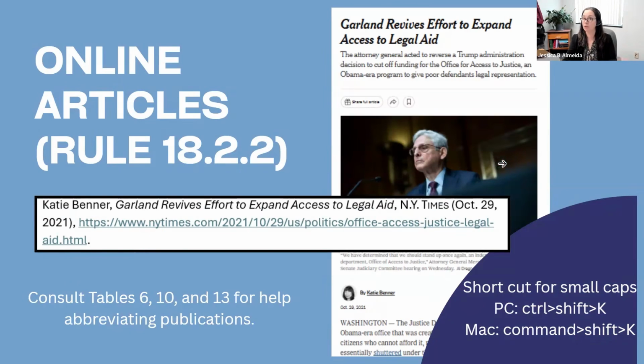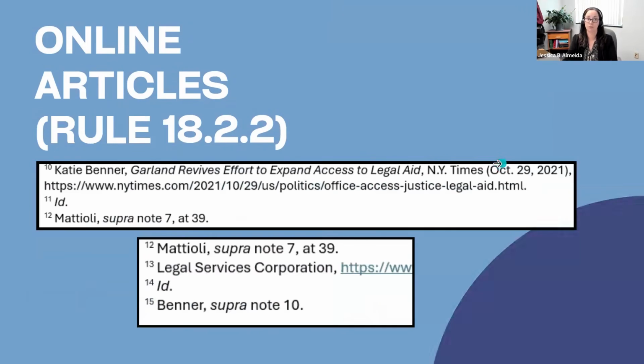Let's take a look at what it looks like when we put it in the footnotes. So here we have footnote 10, we have our full cite. If I needed to cite to this again right away, I would use an id. Now notice there's no pin cite with these. Because it's an online article, there's no pagination, so I can't use a pin cite.